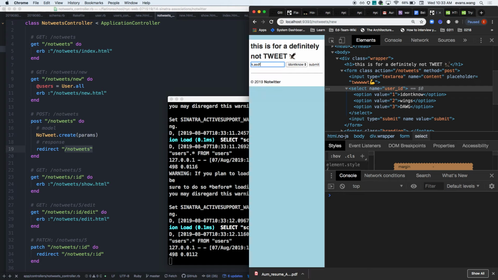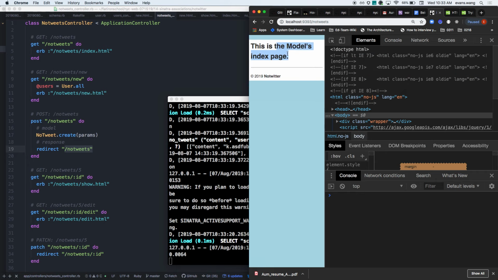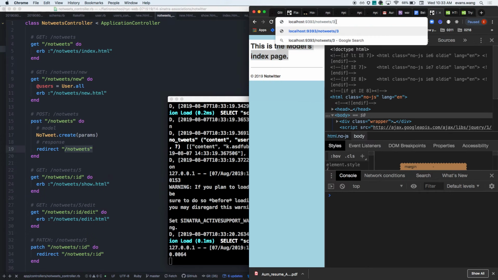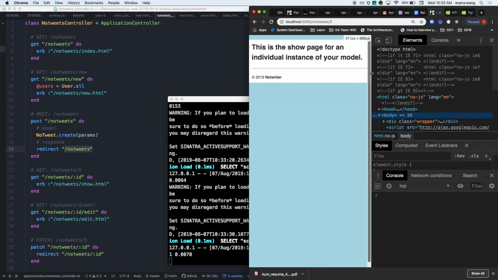Okay, I'm going to make a tweet, and it's going to be Snoop Doggy Dog. And it's going to go back to the model's index page, no tweets. If I take a look at no tweets, I think dog was 3, right? The third one? Oh, I didn't actually build the show page, embarrassing. But inside the show page, you should build it out, and you'll see the list of tweets.